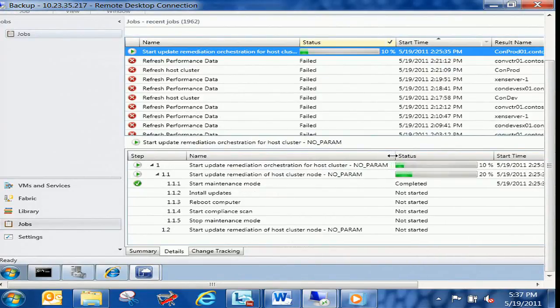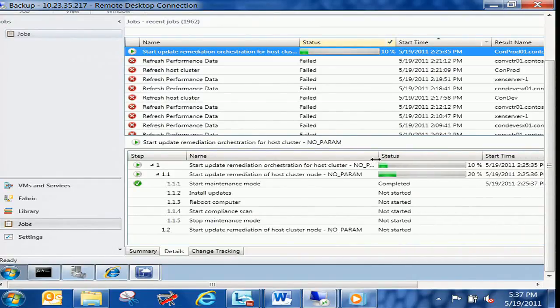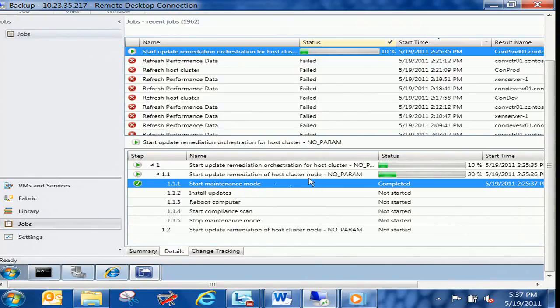This jobs view is going, this is going to fail. That's why. So it's going to start maintenance mode. It's going to go to the first node in this cluster. It's going to start maintenance mode. And we talked about what that does. Then it's going to install the updates. It's going to reboot if you told us to allow it to reboot. It's going to do a scan to make sure that it's compliant with what you told us to do. And actually it's succeeding, which is really cool. Afterwards it's going to stop maintenance mode. And then it's going to move to the second node in the cluster, migrate off the workload, and do the same thing over and over again.